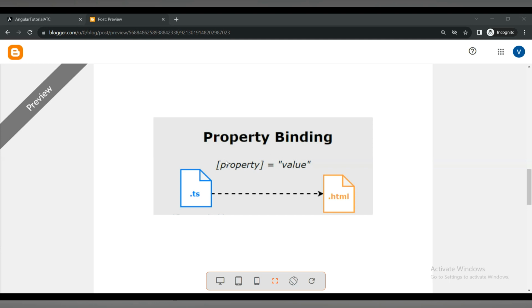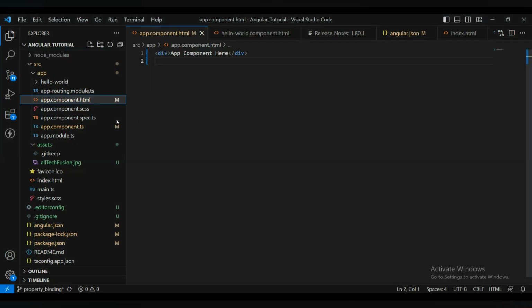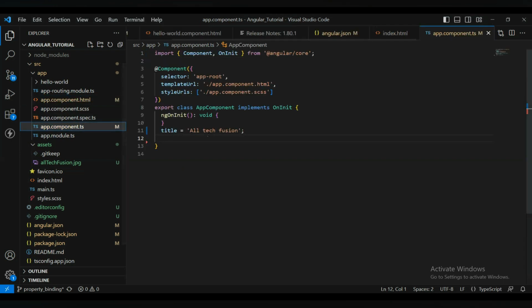The binding source means the value must be a template expression. It can be a property in the component, it can be a method, or it can be a template reference variable, whatever you want. For that we will take one example. Here you can see in the app component Altech Fusion is mentioned as a title. This is our channel's name.